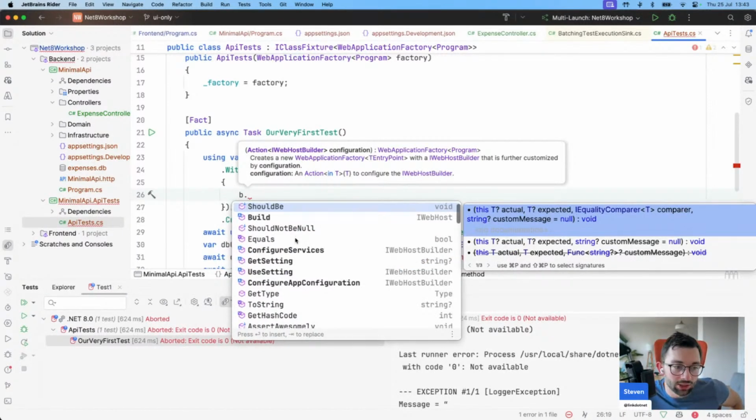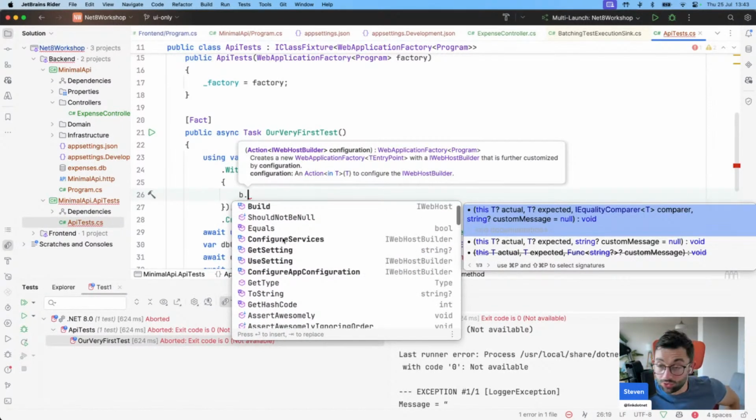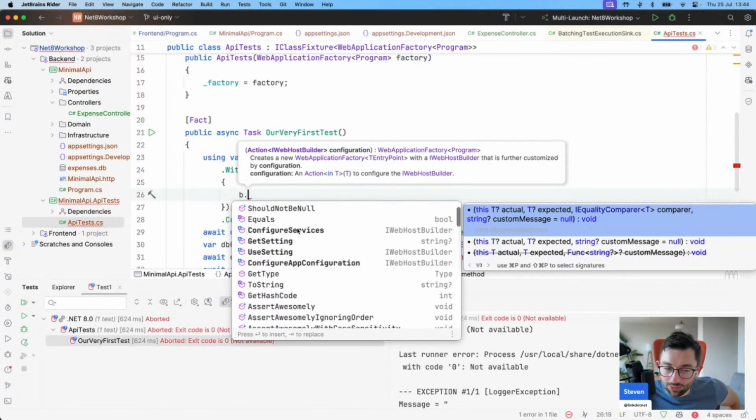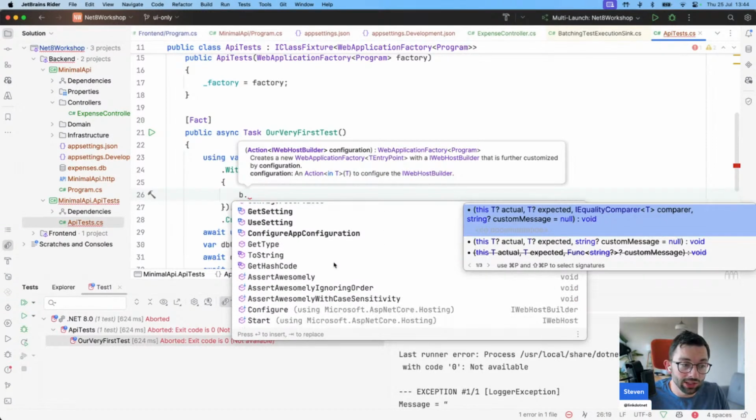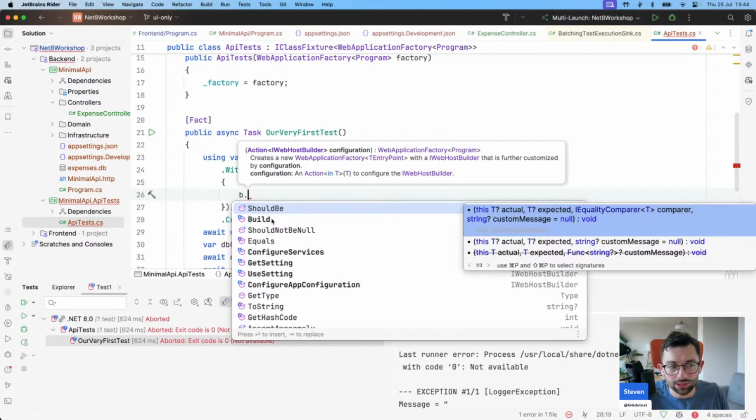You can see a certain amount of beautiful methods like configure services, which you may get the idea what is going on here. We will see this later. And you can do something like get settings, use settings. Oh, isn't that convenient? Configure app configuration, and build we don't need because this is used internally. But what we can use is use settings or configure app configuration. So the Web Application Factory gives you full control over your configuration, over your service container. And with those two methods, you can do a lot.